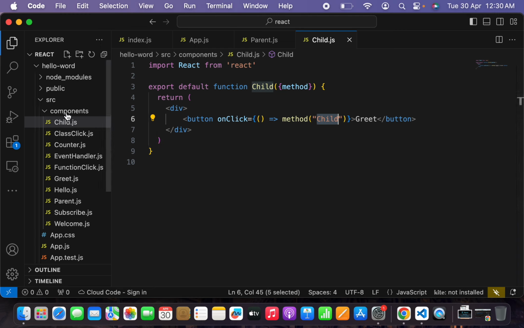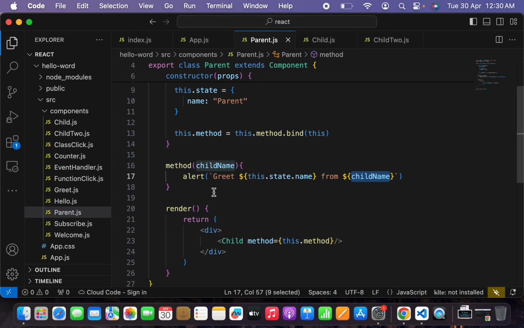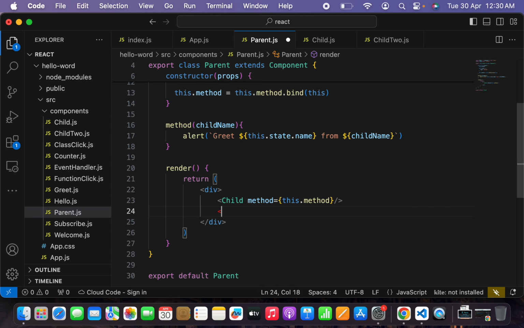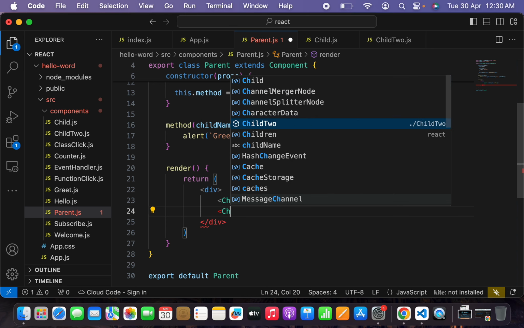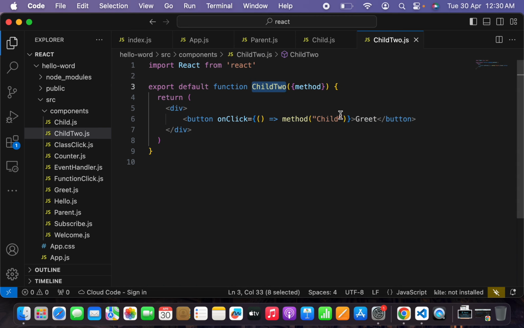You can call it by using the reference. For example, I will create another component. I will say child2.js. So for example, I will call the same function here, and I'll say child 2. Let me go ahead into my parent and import this child 2 as well, and inside this child 2 I'll pass the same method as well. Here inside child 2 I am passing a different value. For example, I'll say greet from child 2.